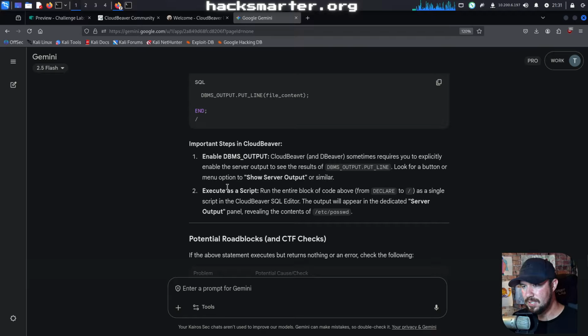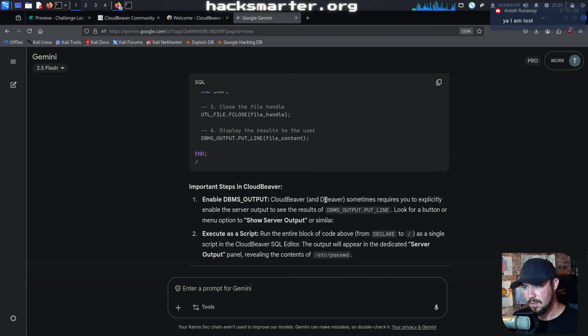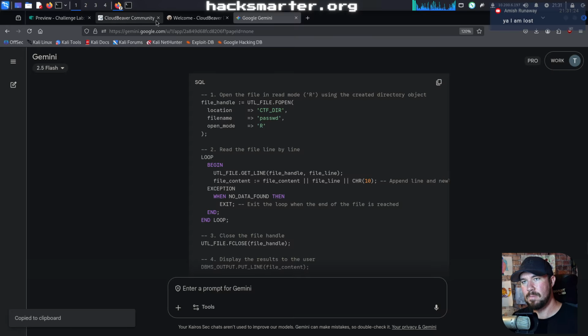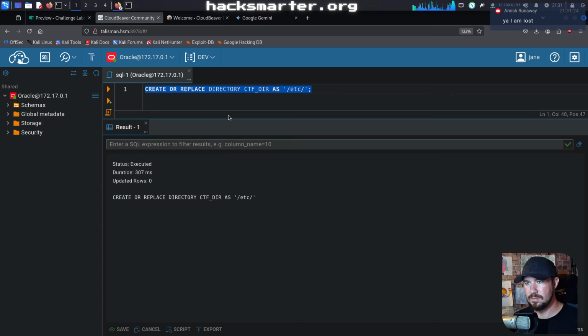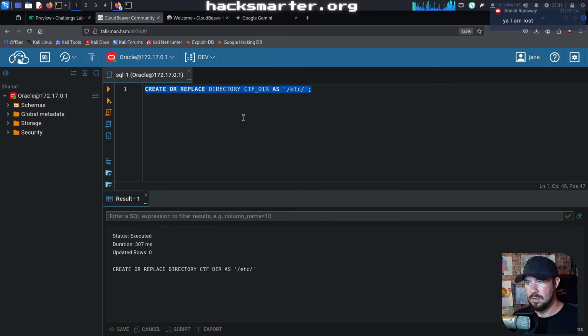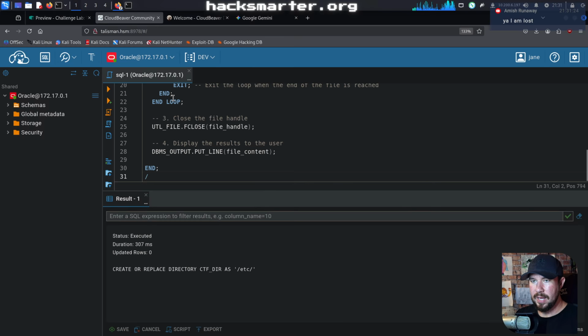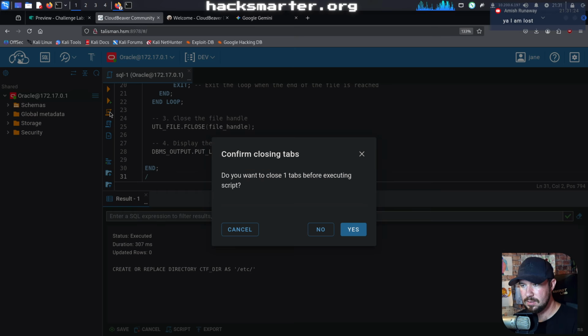So we might have to enable DBMS output, and we might have to execute a script. Run the entire code block above as a single script in the CloudBeaver SQL editor. The output will appear in the dedicated server output panel. I mean, what do we have to lose? Let's give it a shot. Paste that in there. Is this a script button? Execute SQL script.